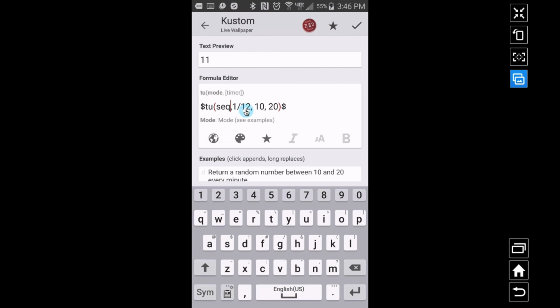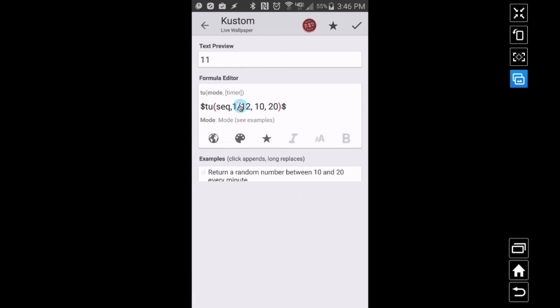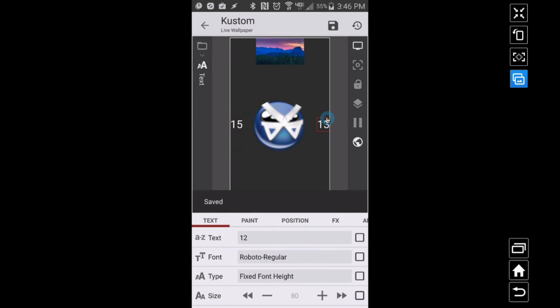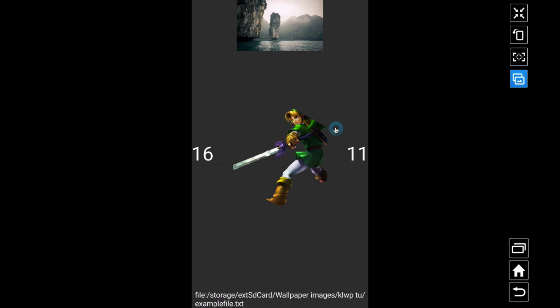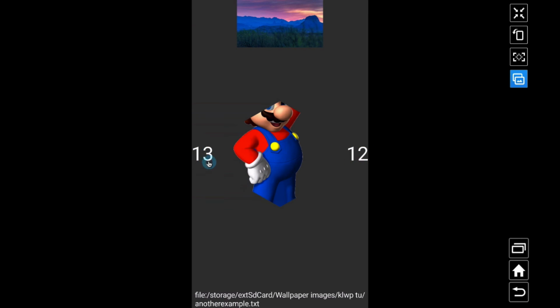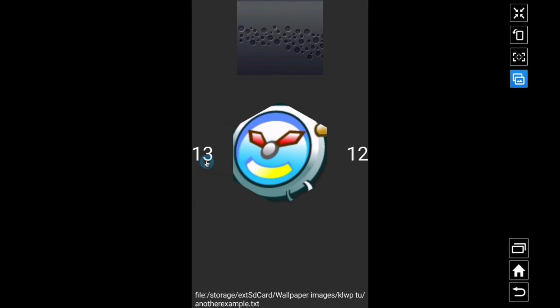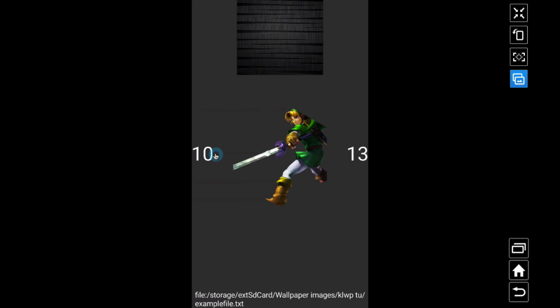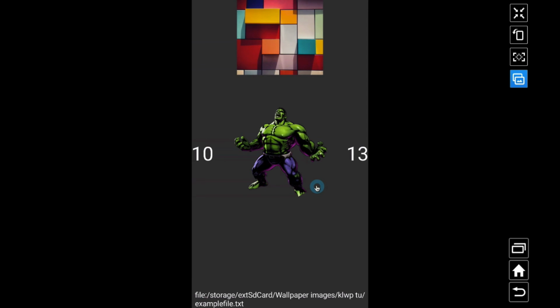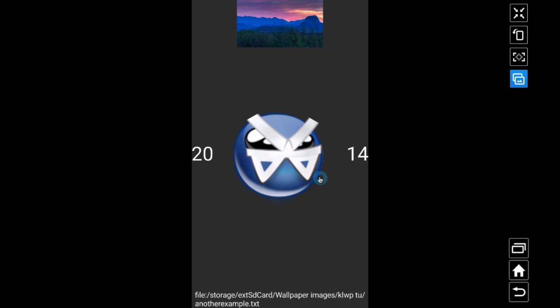So sequential is going to count from 10 to 20, and it's going to include them, and it's going to change every 5 seconds. So now you'll notice that the one on the left is going to generate a random number, whereas this one over here is going to generate a sequential number. So it's going to go 13, then 14, etc., and it's going to do this every 5 seconds. So these two numbers will change from 10 to 20. This one will count up every 5 seconds. This is going to do a random number. Now, obviously, you can go into KLWP and change that 10 and that 20 in that code to get whatever numbers you're trying to get.